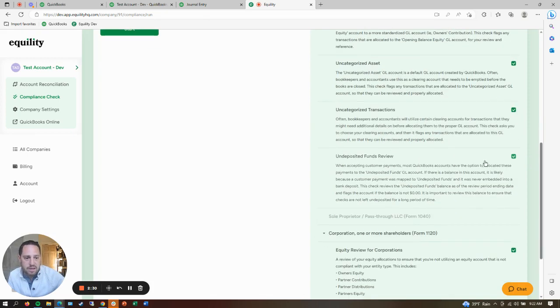And it also gives you a flag for undeposited funds to make sure that that is reviewed, which is basically an account that is used if you receive, let's say you have an invoice on December 1st, you receive a check on December 30th, you mark that into your system as great, this invoice is paid, but it's undeposited because you didn't get to the bank until January.